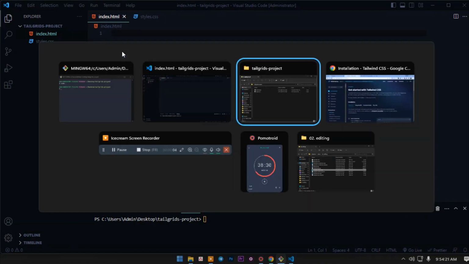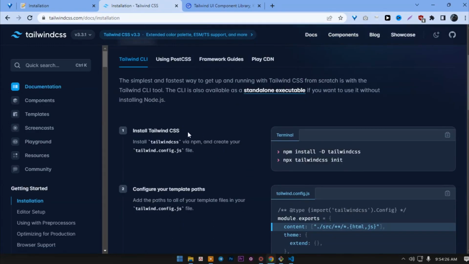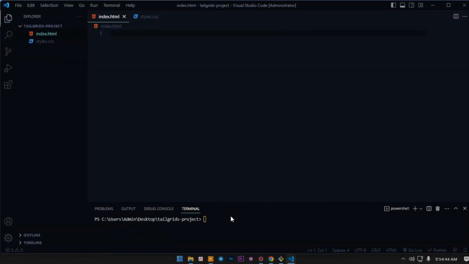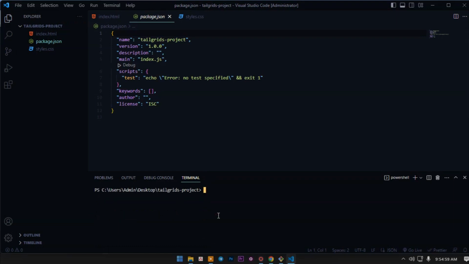After that, let's go to the browser and set up the Tailwind project. To set up the Tailwind project, we have to install Tailwind CSS. Here's the command we need to install Tailwind CSS. Let's copy it from here. First of all, we'll generate a package.json file, npm init -y. Here we got the package.json file. Now we'll install the package.